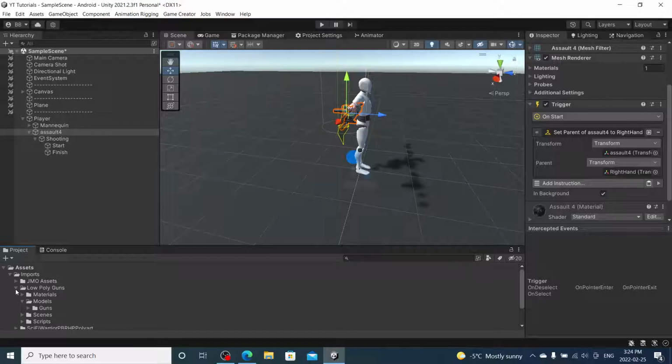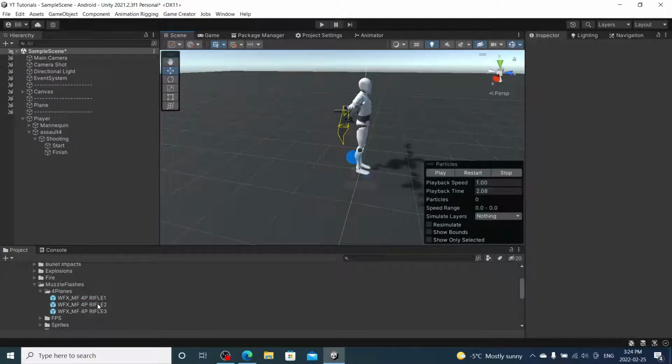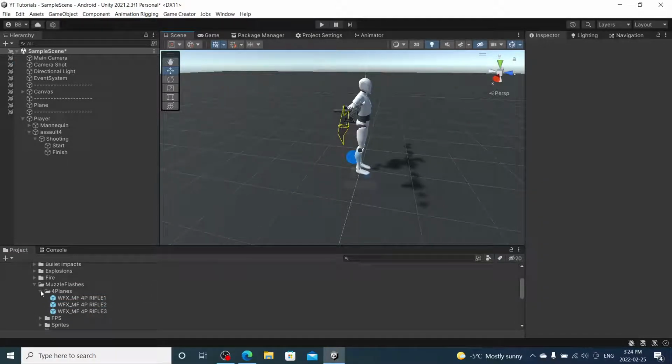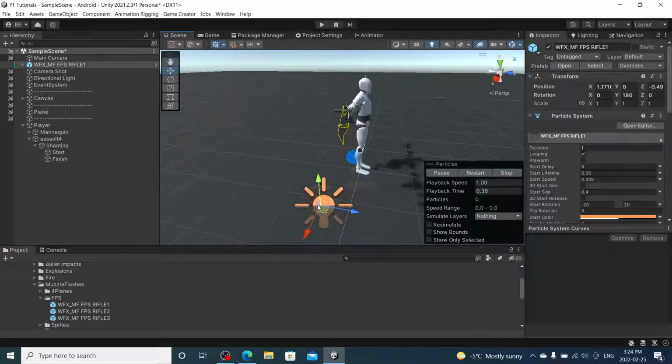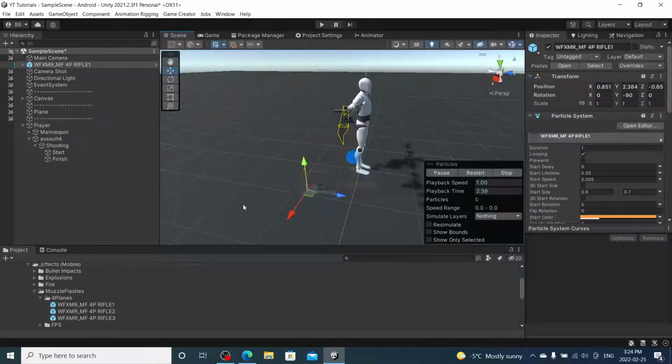Alright, now let's see if we can find, hopefully there's some kind of tracer rounds in this. Effects, bullets, fire, smoke, muzzle flashes. Don't want that one. These are quite intense, okay. I didn't expect this pack to be quite like this. Anyways, we'll just use this one.